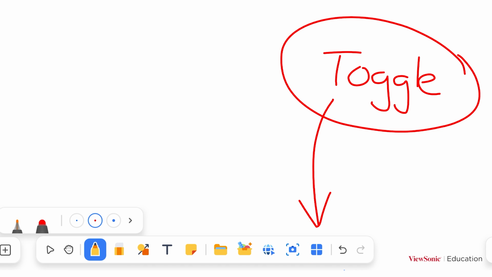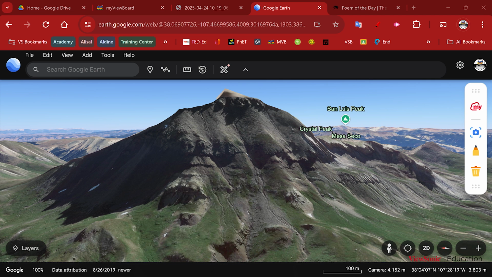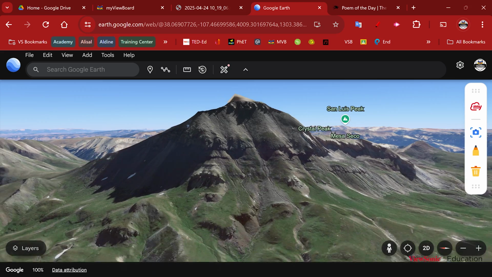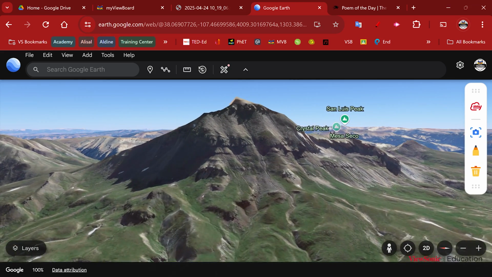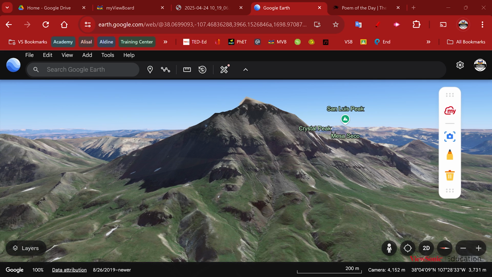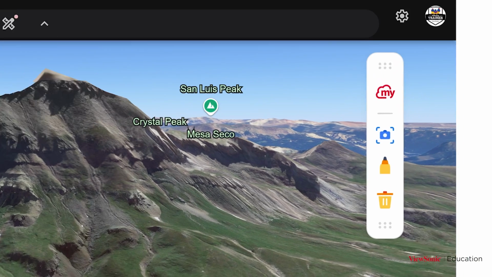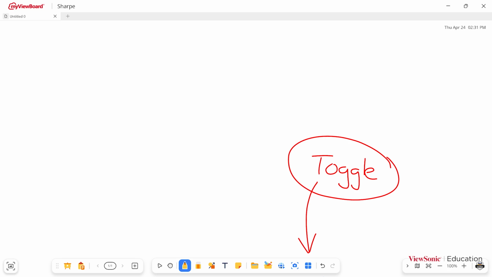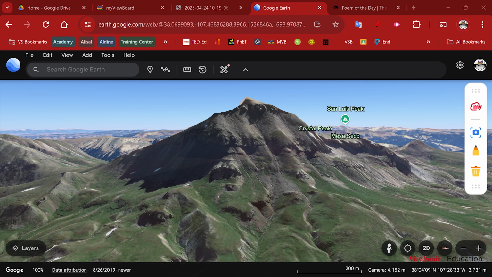When you select this icon, it will hide your canvas and put you in desktop mode, showing whatever was in the background. Here we're on Google Earth and we can touch and interact with this page. Notice though I'm still in myViewBoard. You can see the toolbar over here on the right. And if I want to get back to my whiteboard, just click that red My Cloud at the top. This is why we call it toggle, because you can see it switching back and forth.